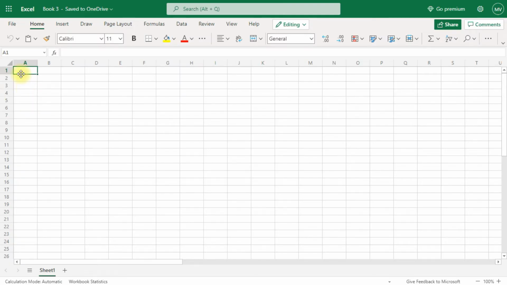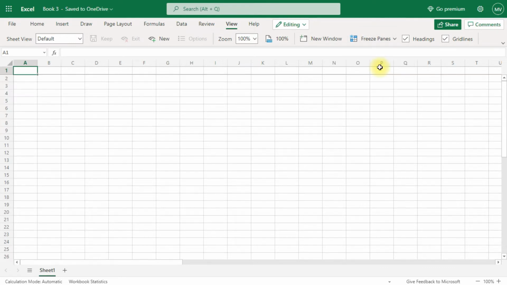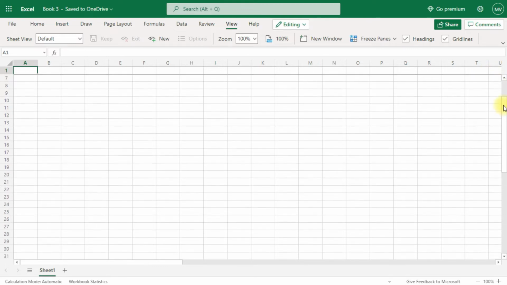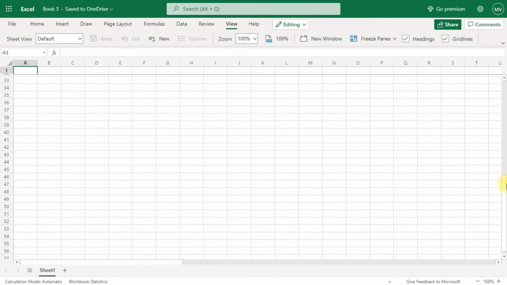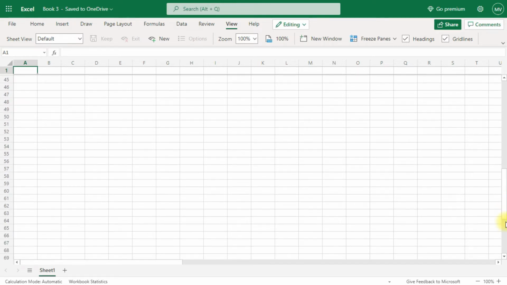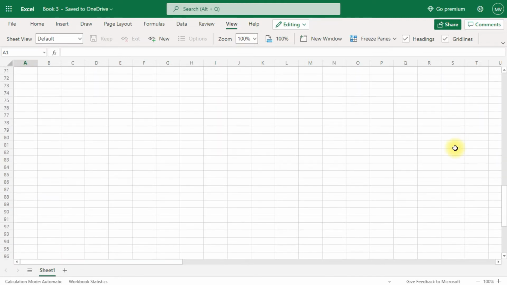For example, here I want to freeze this entire top row. For that, first of all, go to View, then click on Freeze Panes option and select Freeze Top Row. Now you can see the entire first row is frozen. If you scroll down, you can see that the first row is frozen. And now if you want to unfreeze it, simply go to the Freeze Panes option and select Unfreeze Panes. And now you can see it is unfrozen.